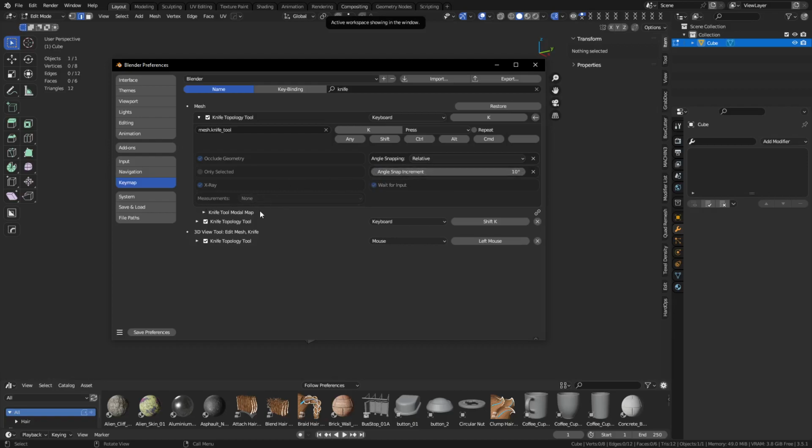And then measurements over here. Maybe I want to see the angles that I'm cutting, so we'll do that. This is really going to supercharge the knife tool for you. It's going to make it a lot more useful to you, more than likely. But this happens on everything.